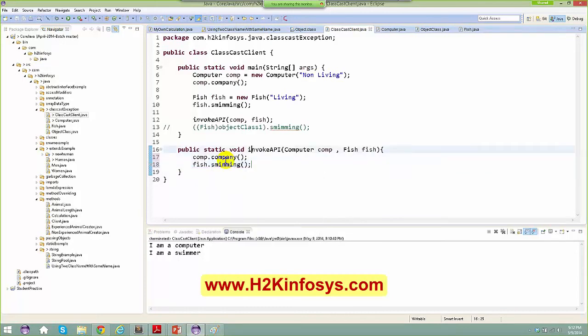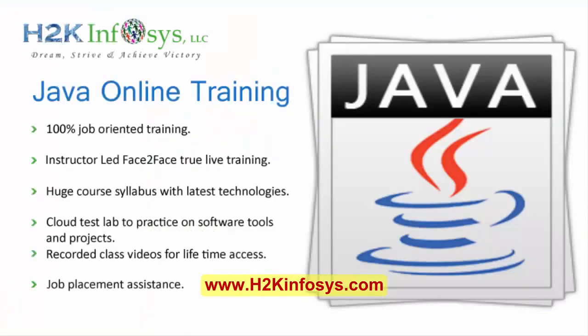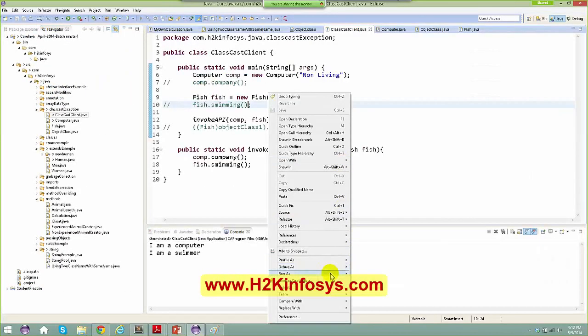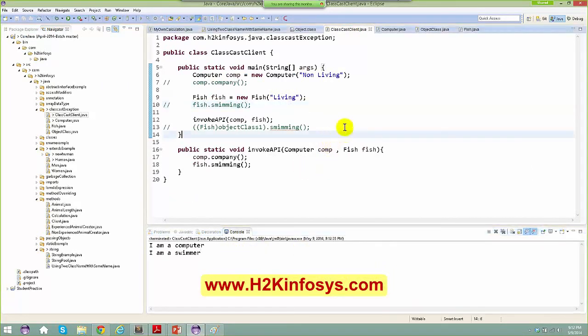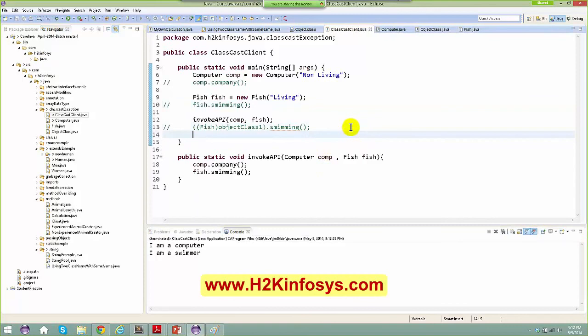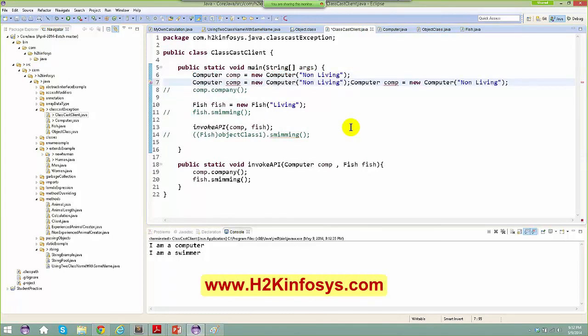Now I just took this out here and took this out here. Right click, run as Java application. Well and good, no problems at all. Now tomorrow one more class has come up in the picture. Now you are saying here I am creating one more computer out here, and just say Dell computer. This is your Dell computer. Now what do you do?